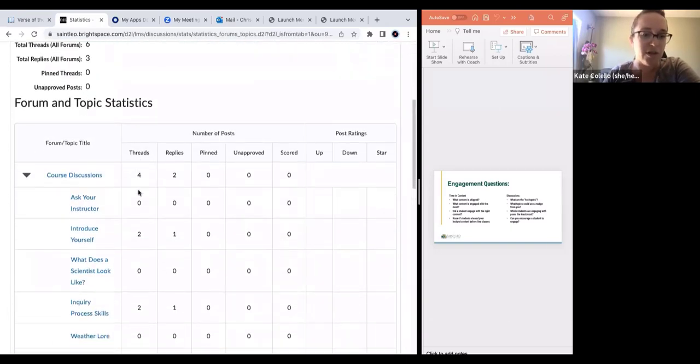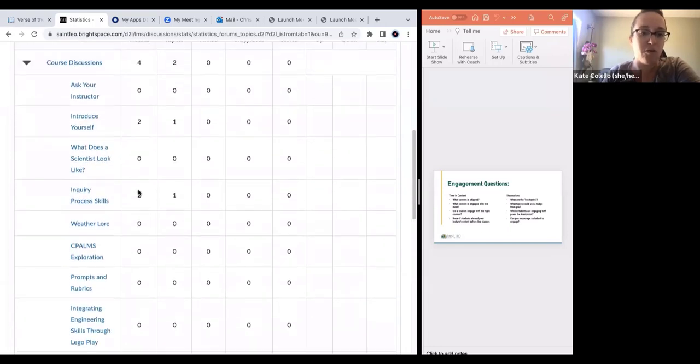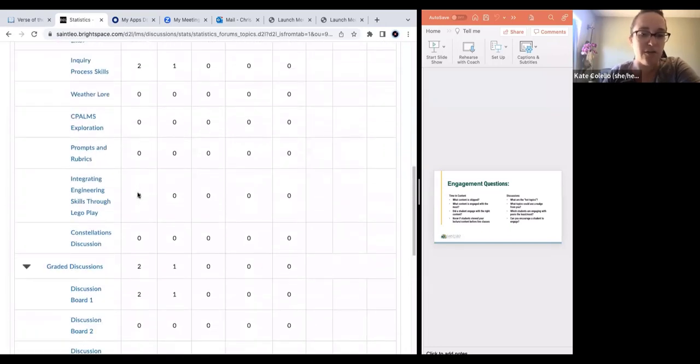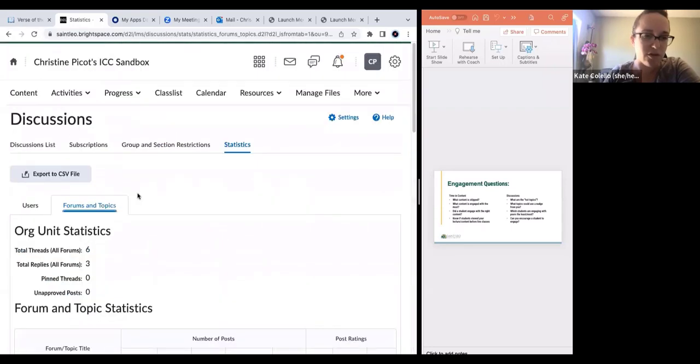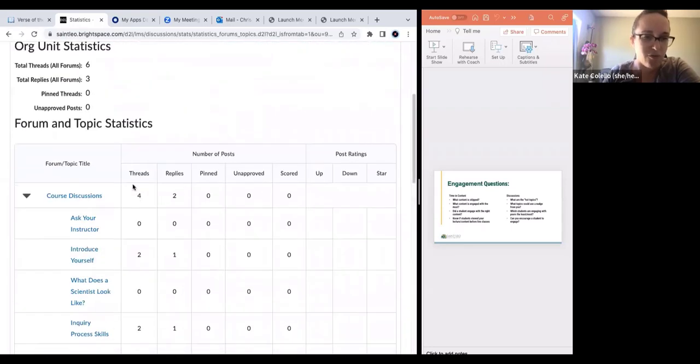So again, you can see which are the most popular or what students are talking the most about. And if you use any of those, I think they're called likes or approved, pinned ratings, if you use those, they show up there too.